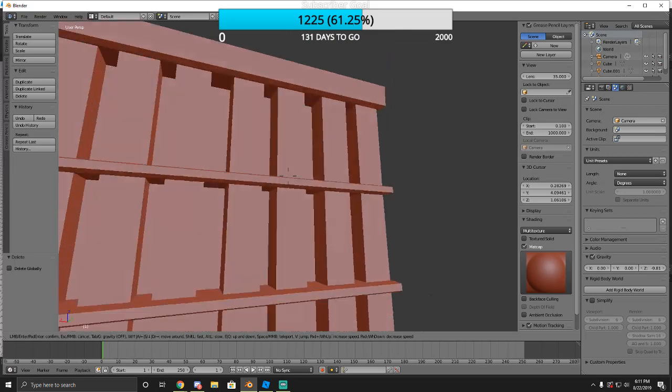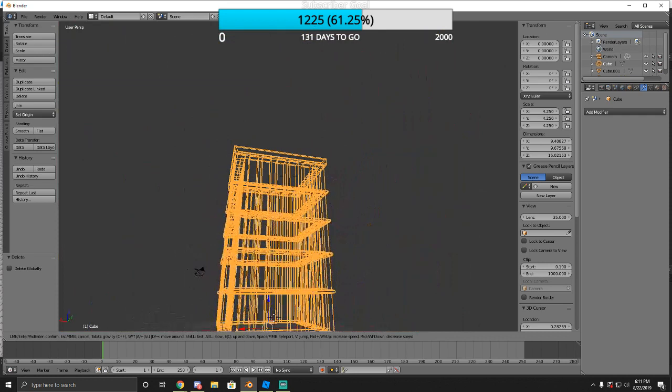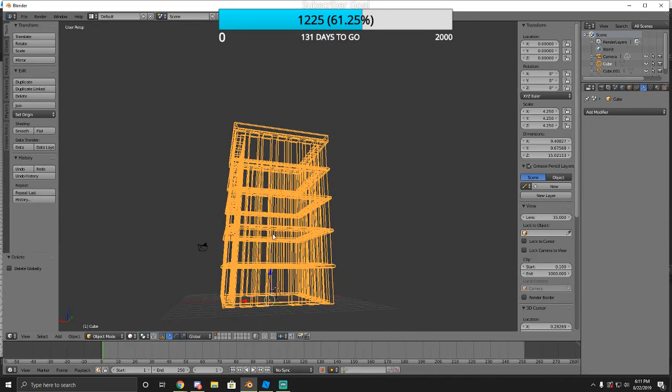That's a basic shape for you guys. Don't know why it keeps cutting out the texture. Oh, what's going on here?